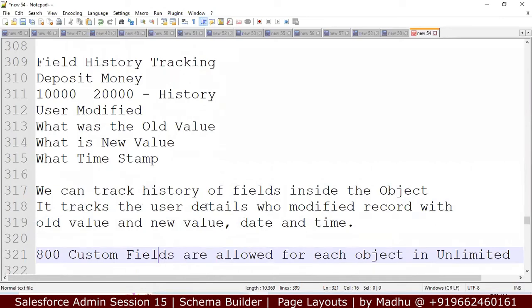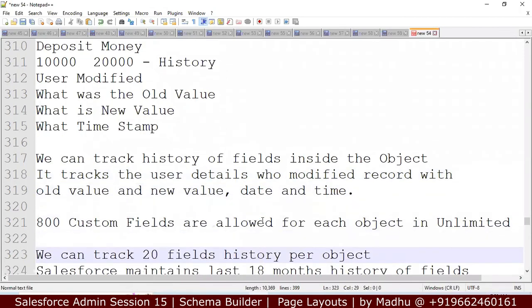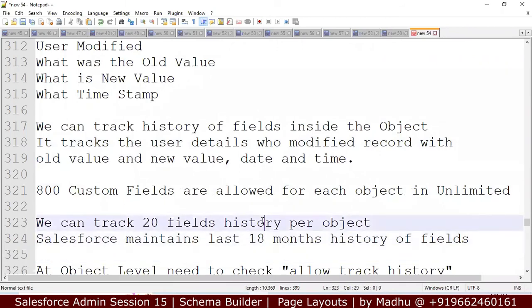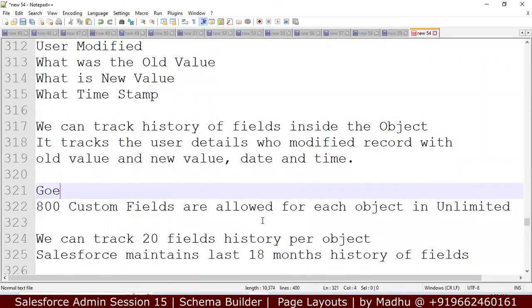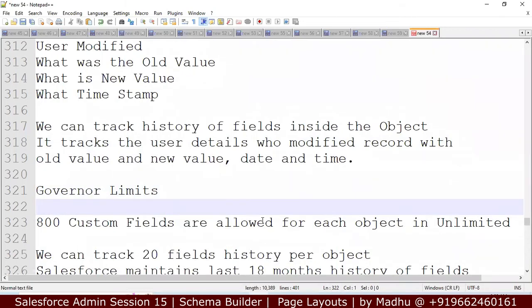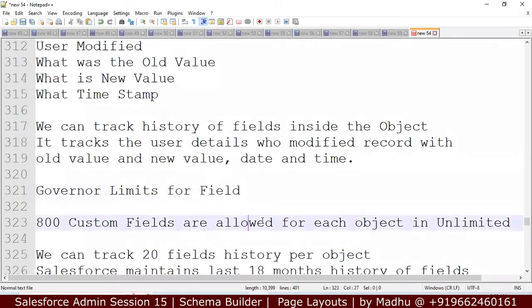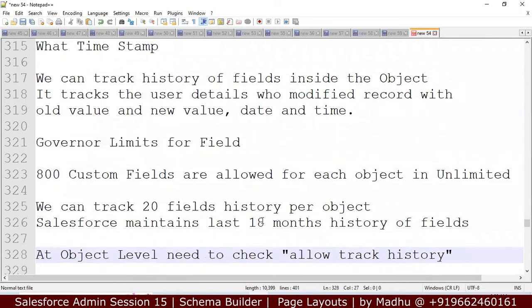If you track that, what happens? It will show who modified the record, with the old value, new value, and date and time. We can create 800 custom fields for each object in unlimited edition, but we can track only 20 fields' history. These are the governor limits. It maintains 18 months of history.